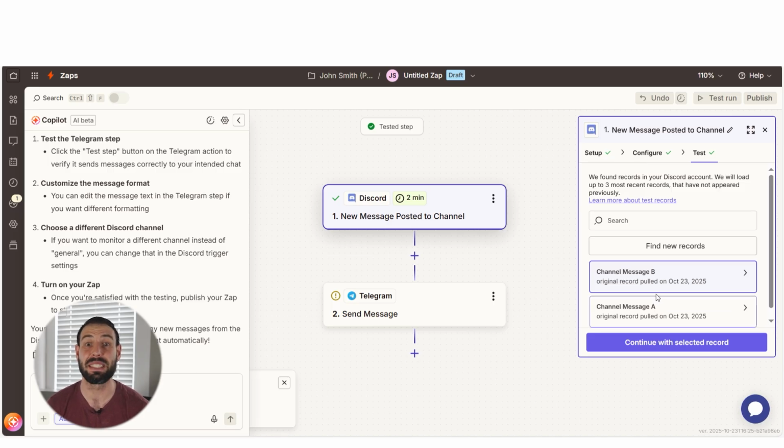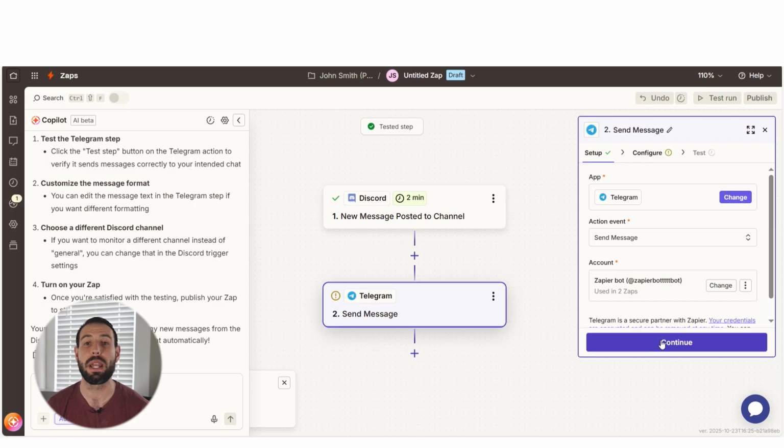This testing step is like a mini proof of concept. It helps you confirm your automation logic is working before turning it on. Select continue with selected record and we're ready to start creating our action. I'll next need to connect my Telegram bot by logging in.